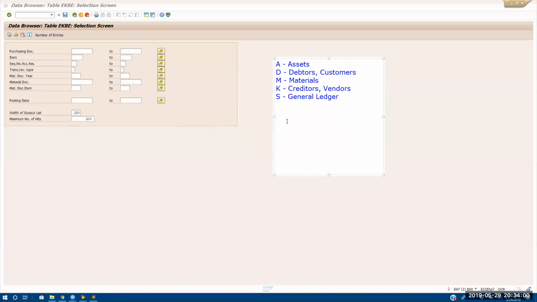I think some people already know document types. Some people do not, but that's okay. Don't bother. You will learn them eventually.